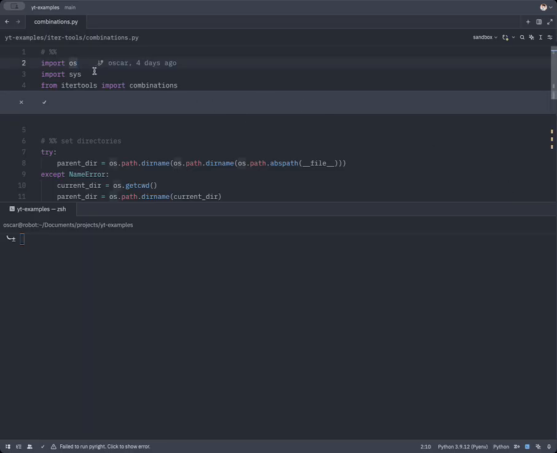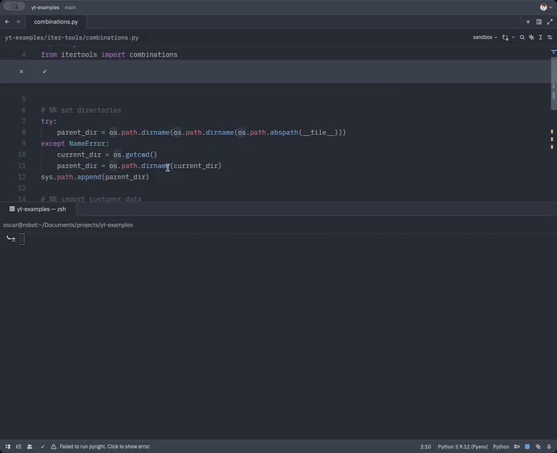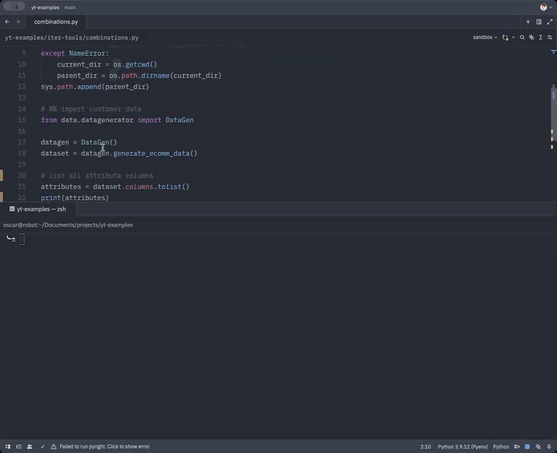So what I'm doing here is I'm importing my OS and sys libraries, and that is basically so I can call a class that'll generate some random set of data. So when you have a chance, go ahead and download this specific repo, which will be linked in the description, and then you can just run this as is, right? So I'll set the directories in order to call the class.